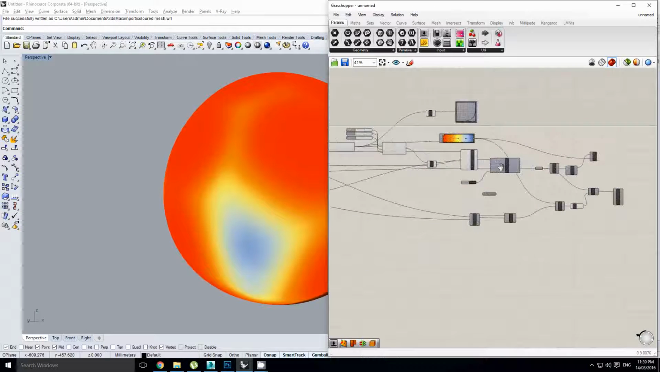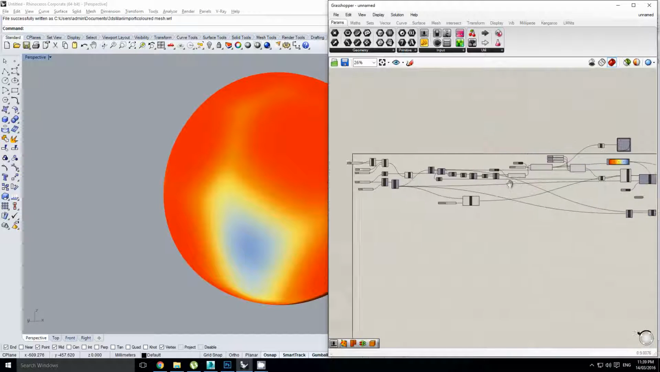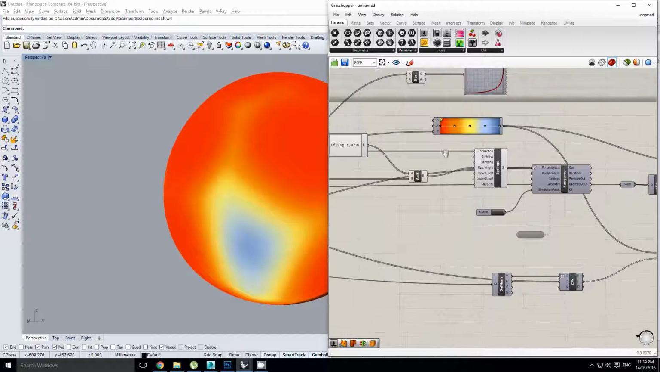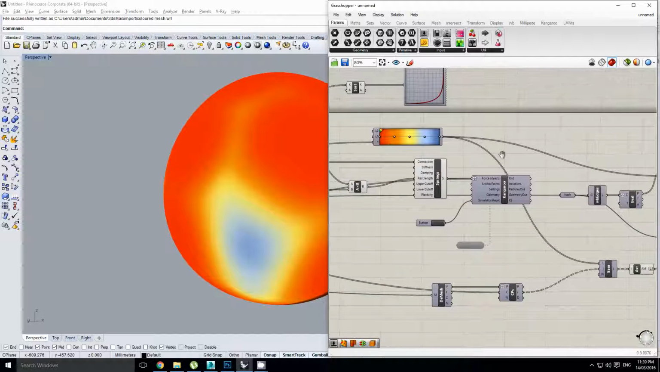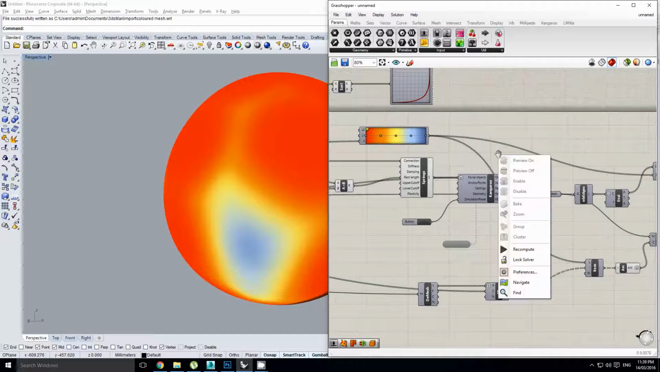Alright, so that's been a rundown of data visualization for simulation optimization in Grasshopper and Kangaroo. Hope you enjoyed it.